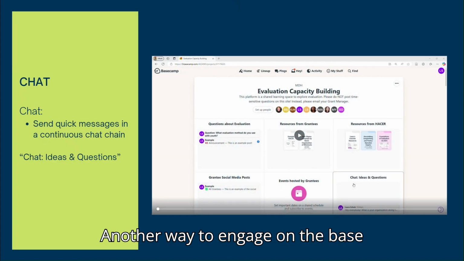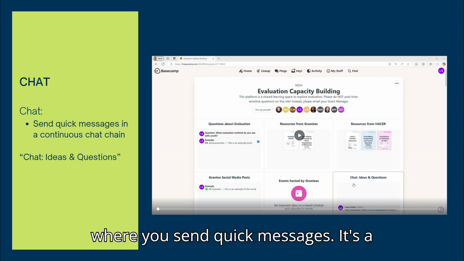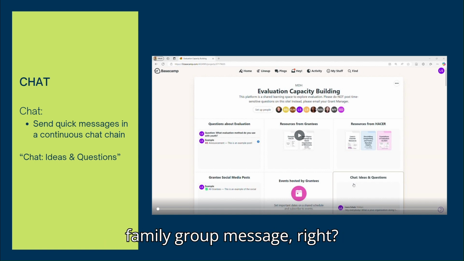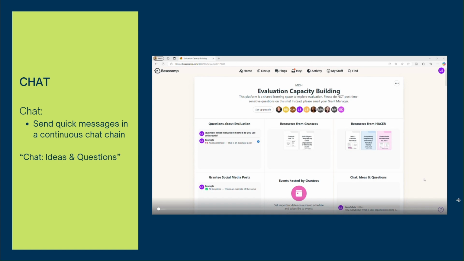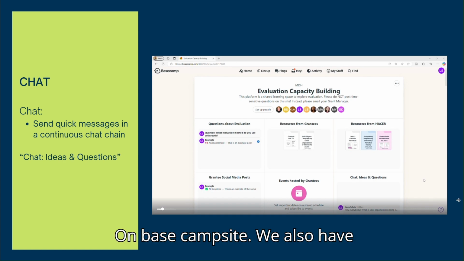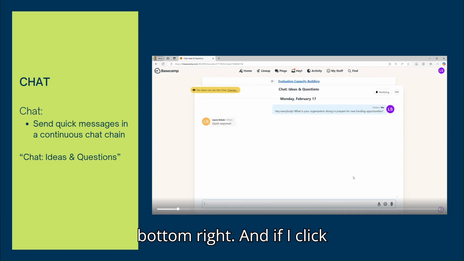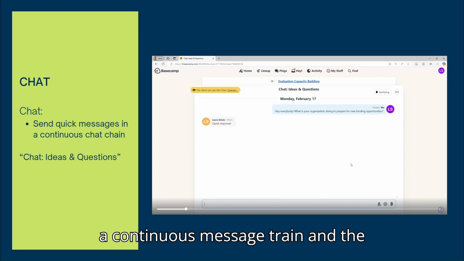Another way to engage on the Basecamp site is through chat. And this is where you send quick messages. It's a continuous chat chain. Think of it as a family group message, right? And it's pretty simple to use, so we'll walk through it today. On our Basecamp site, we also have a chat function. So chat, ideas, and questions is down on the bottom right. And if I click into this, you will see essentially a continuous message chain.